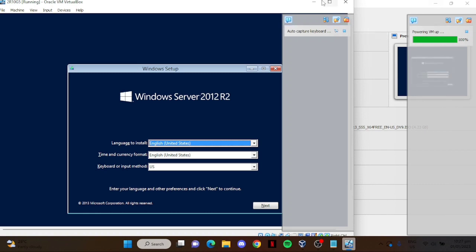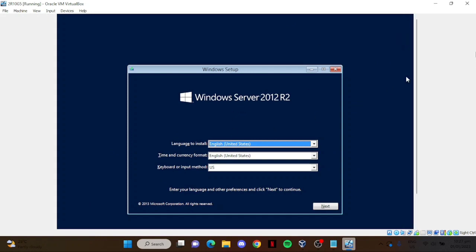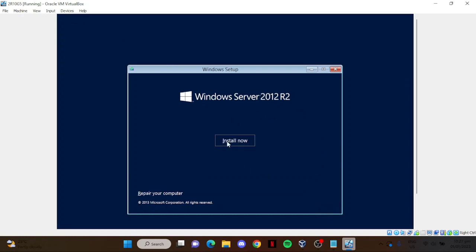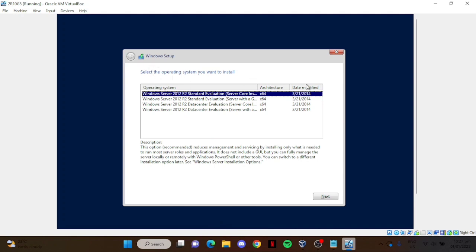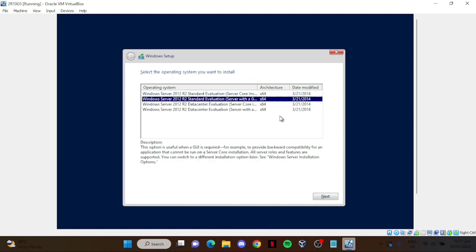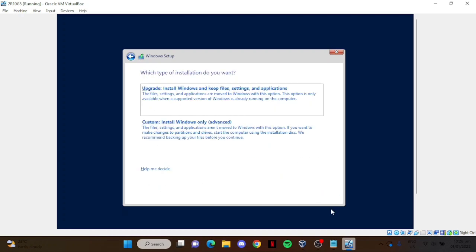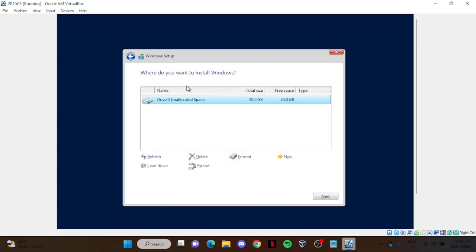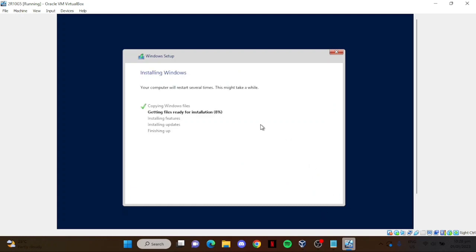Here we will not change anything. Just click next after this loading screen. Just click next. Then install now. The second, the Server with a GUI. Next. So you read that and accept, and then install Windows, custom. So we'll make new partitions for the remaining data like that. Then we'll load.